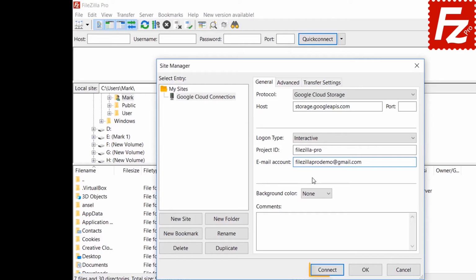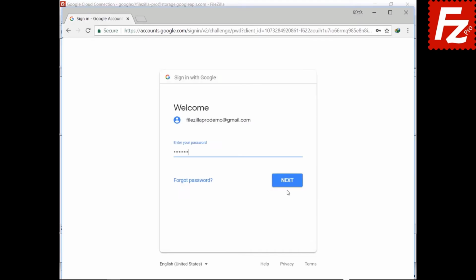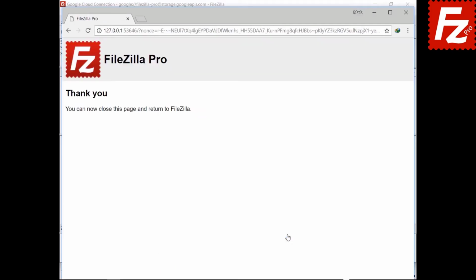If everything is correct, you can now connect to your Google Cloud Storage. At this point, you will be redirected to Google to authorize FileZilla Pro to access your storage. Enter your Google credentials to continue. Now, authorize FileZilla Pro to access your storage. If everything is correct, the connection continues without problems. You can close the browser window at this point.